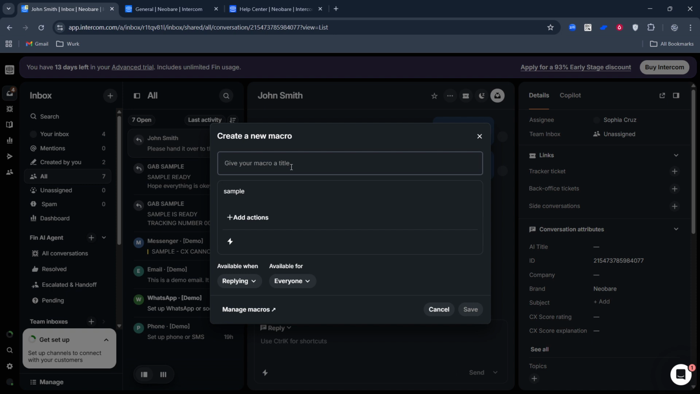Now, create a new saved reply. Click the option labeled Create or New Saved Reply. You'll see fields for a title and the message content. For the title, keep it short and descriptive so it's easy to find later. Think in terms of the question or scenario it solves, like account verification steps or shipping delay update.